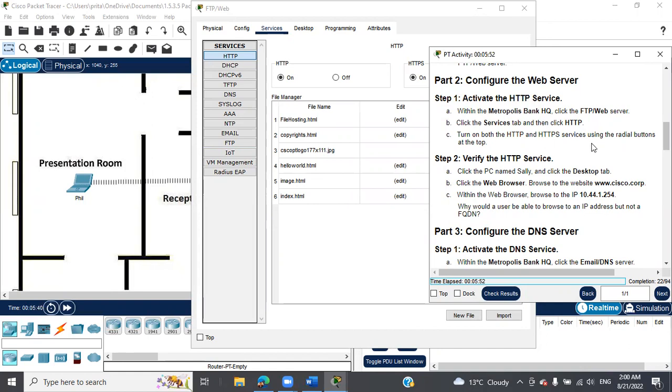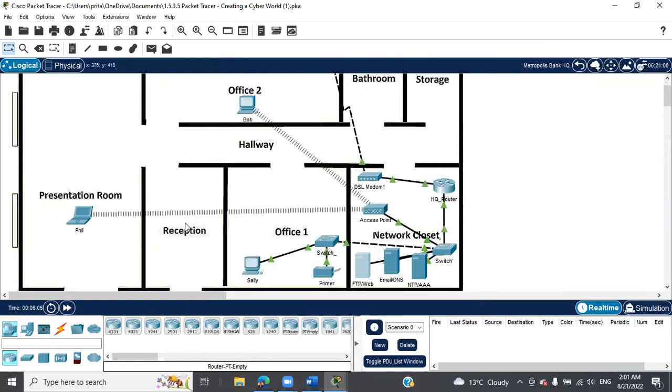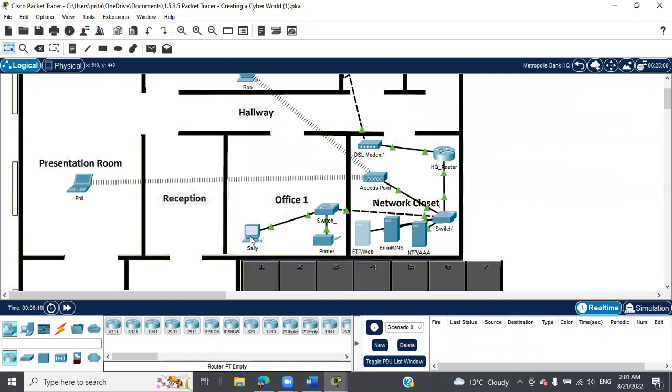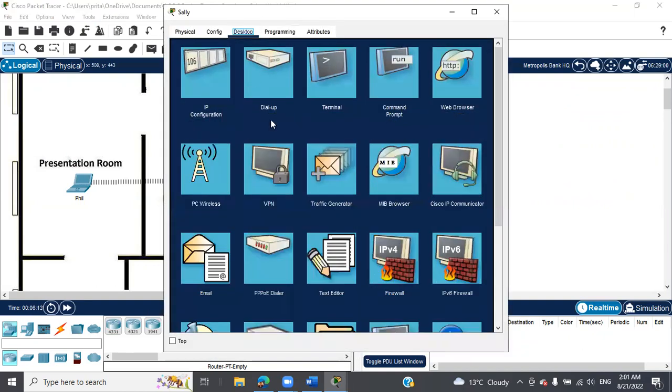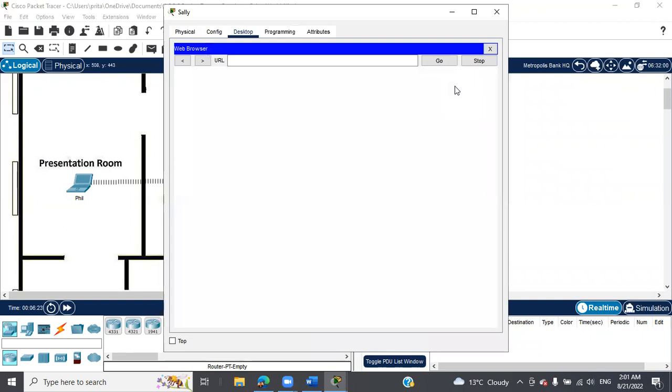When you turn the HTTP service on, you need to verify it. You can go to Sally's computer and type the website cisco.corp, or you can type the IP address 10.44.1. So copy this one. Now the HTTP services are on, so I will check Sally's computer. I will click on Sally's computer, go to the desktop, and open the web browser. It will take time to open, so you need to have some patience. In the address bar, put the IP address and click Go.